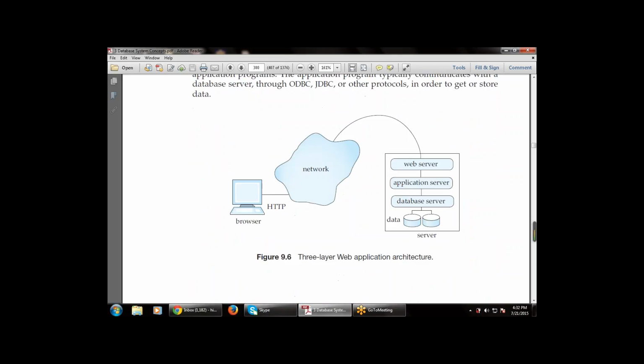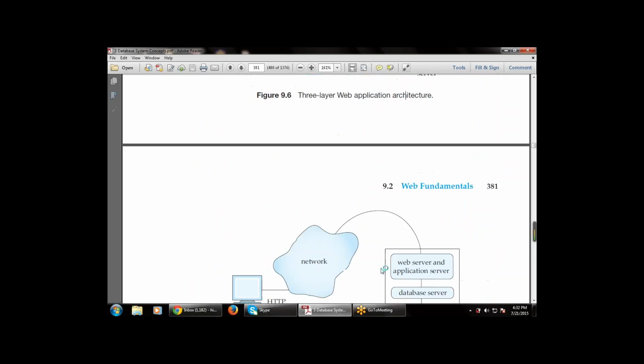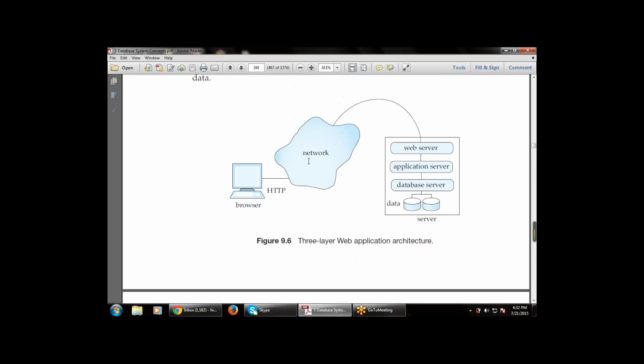And there is CGI, the common gateway interface, and there are two types of architecture: one is a three-layer architecture, and one is a two-layer architecture. This is the network, these are the web browsers, the application server, and the database server. So this is a three-layer architecture. That is, it is divided into three parts: the web server, the application server, and the database server.